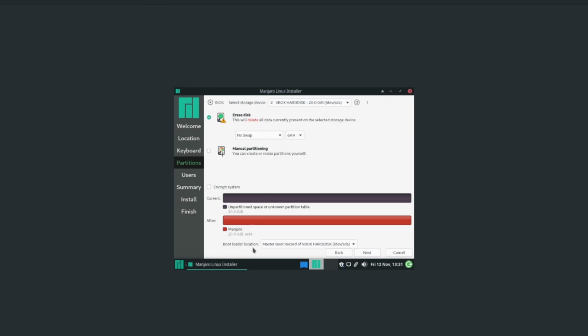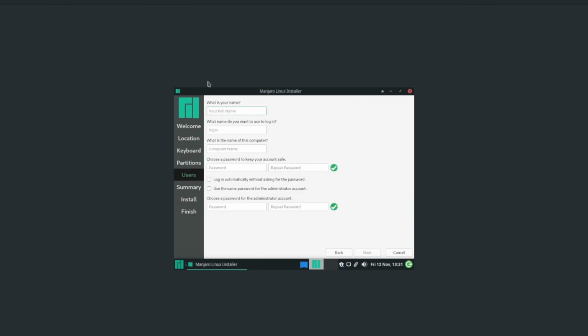We're going to do master boot record for the bootloader. And now we get to write our name. So we will call this my username Joseph. Joseph VirtualBox is pretty nice. Select your password.